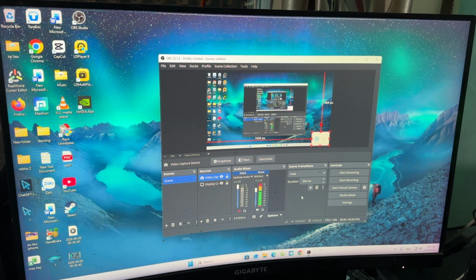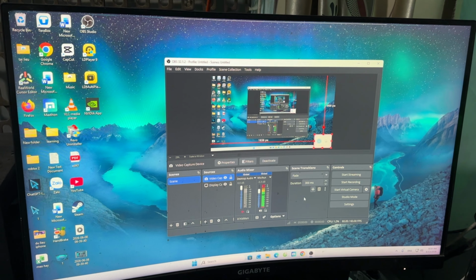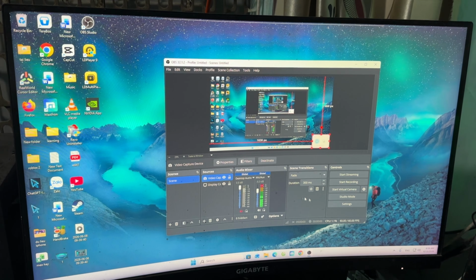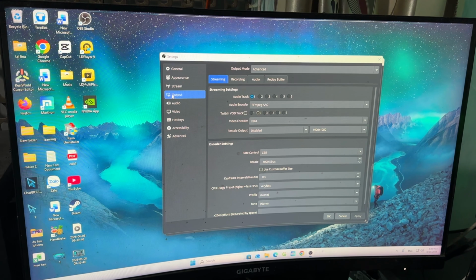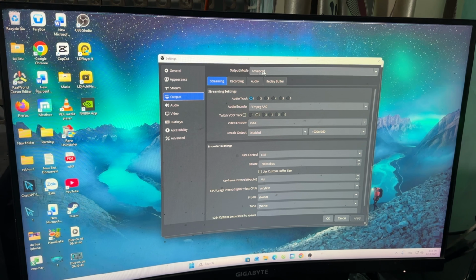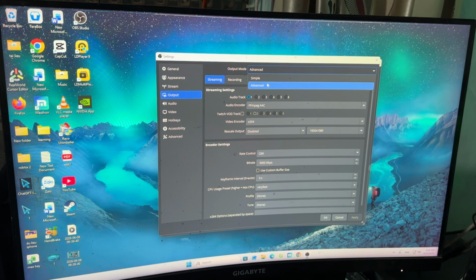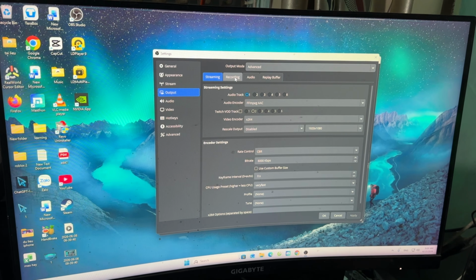Now I'll show you how to configure OBS for the smoothest recording and the best video quality. Go to Settings. Select Output. Under Output Mode, select Advanced. Go to the Recording tab.